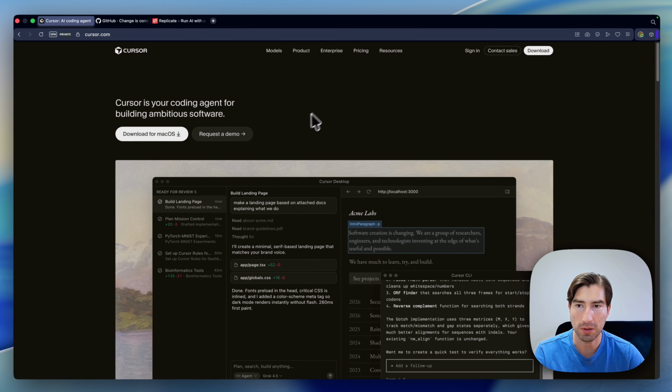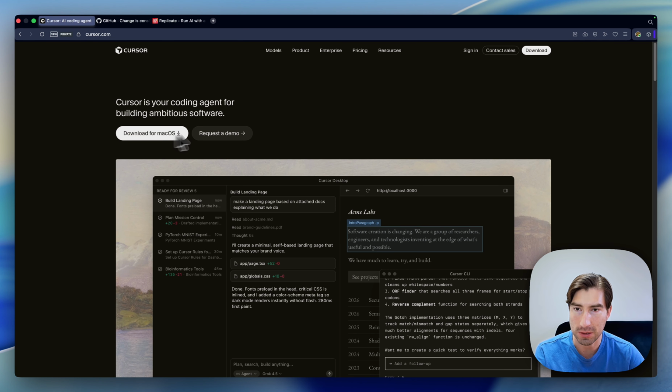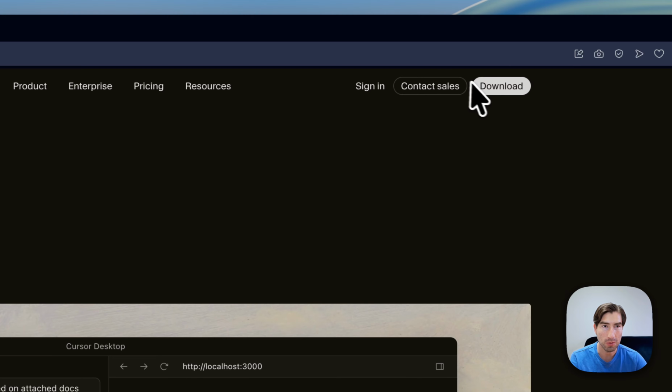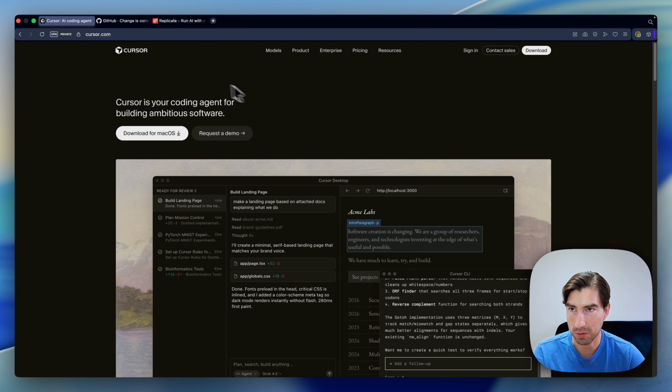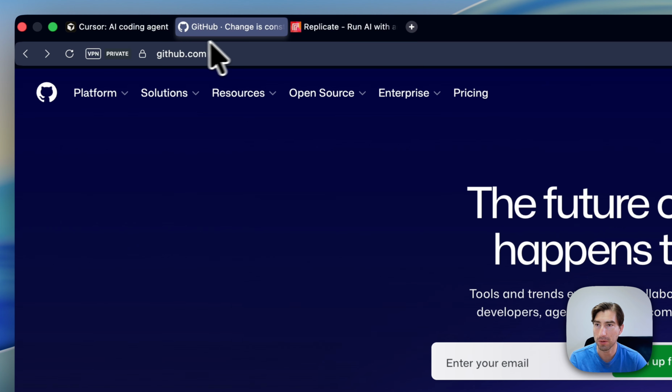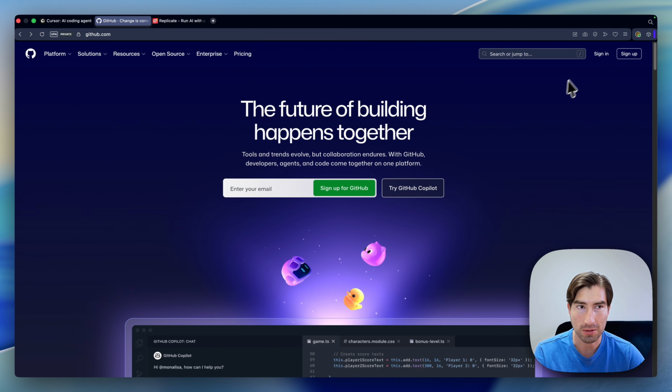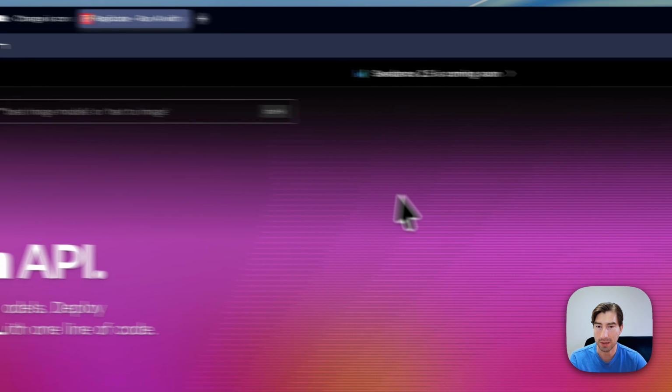In Cursor, because you need to install the program, you need to download it, create your account, sign in, and set up the environment on your computer. Second, you need to go to github.com and do the same thing. You need to sign in and create your account. Then you go to Replicate and do the same.